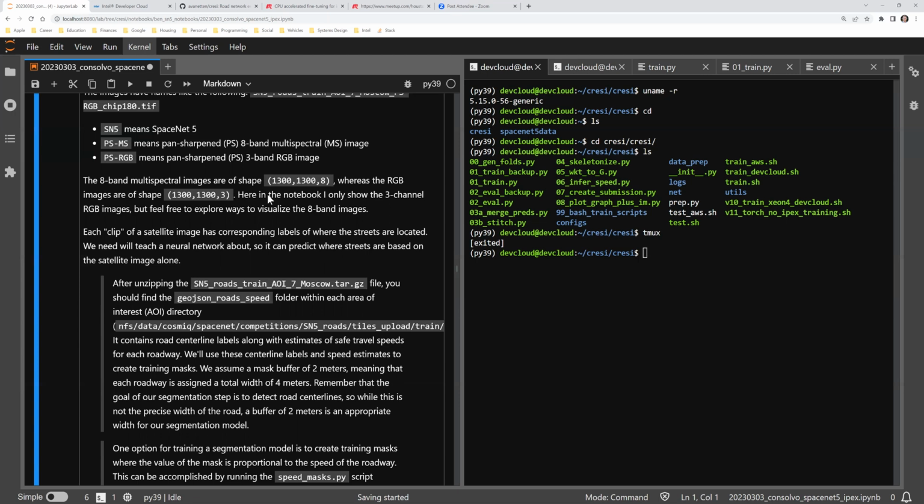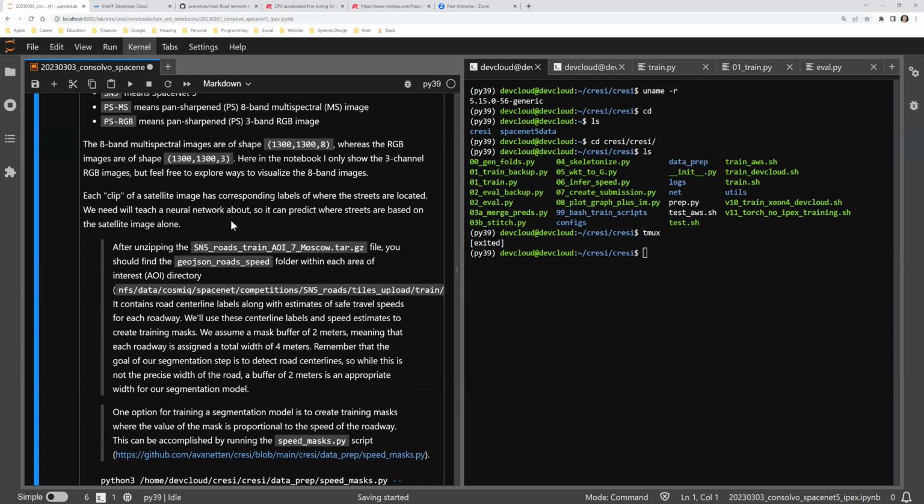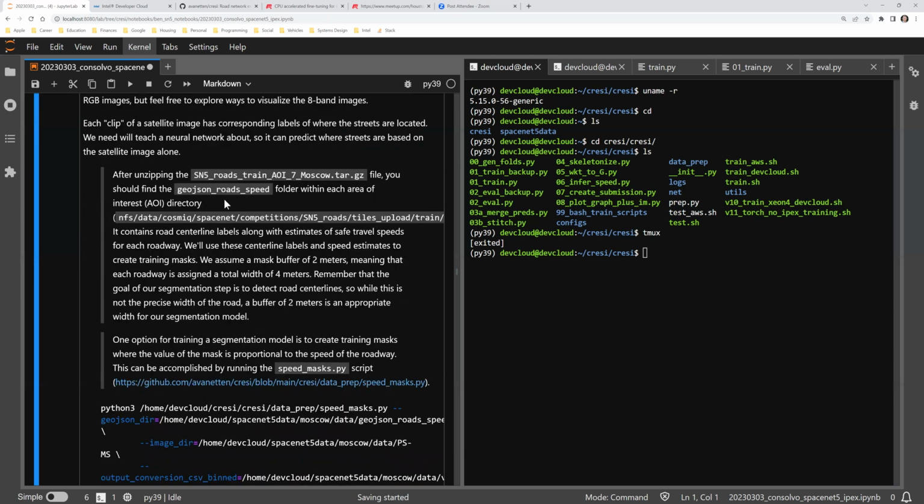So here in the notebook, I'm just going to show the 3-channel RGB images. The 8-band are a little bit harder to visualize, but feel free to explore ways to visualize those 8-band images. I'll point out too that each of these images is a chip or a clip of a larger satellite image. Typically on a GPU, you can't load really large images into memory, so you create smaller batches and smaller images. So they've chipped these down into smaller images to do that.